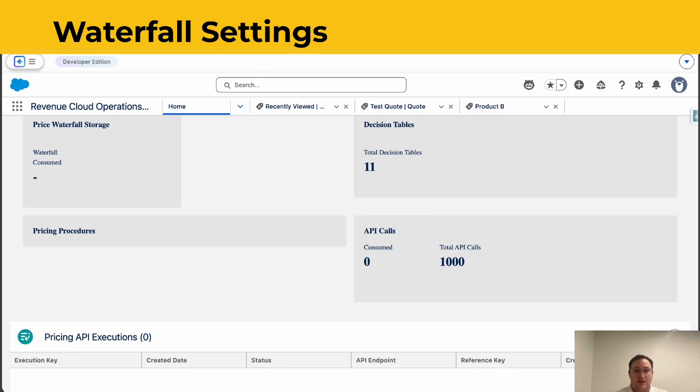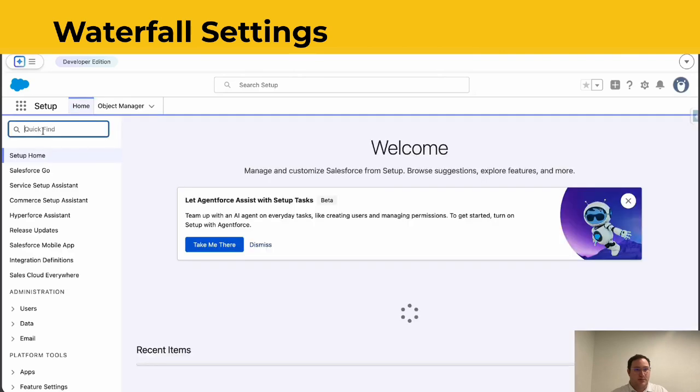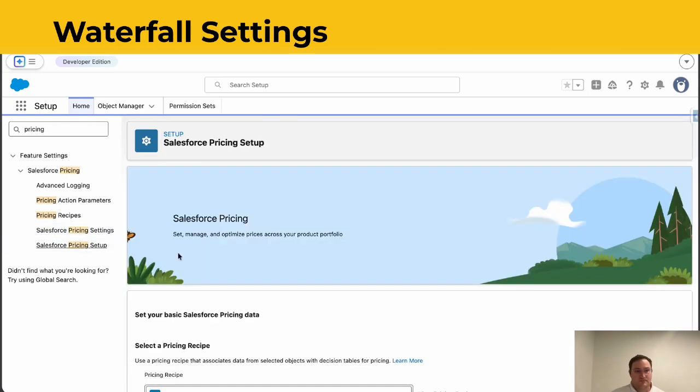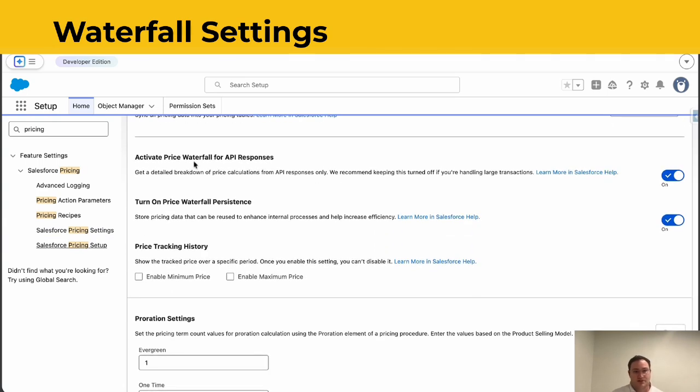Before logging works, we need to make sure our waterfall settings are turned on, and this is a step most people will forget. So what we're going to do is we are going to open up Setup, and we are going to then type in pricing. We'll go to our pricing setup, and we'll scroll down and we see these two options: to activate the pricing waterfall for API responses and to turn on price waterfall persistence.